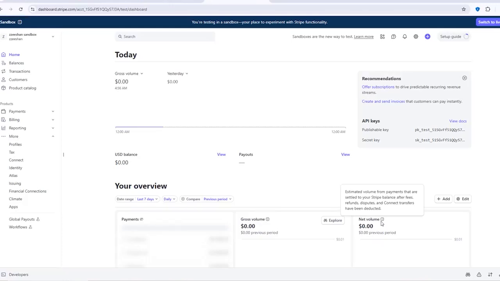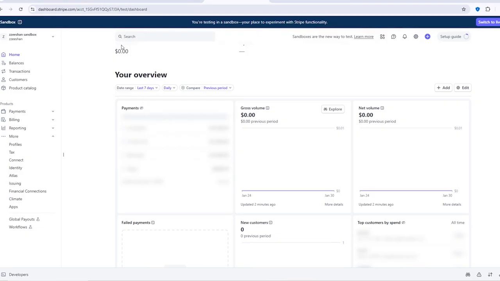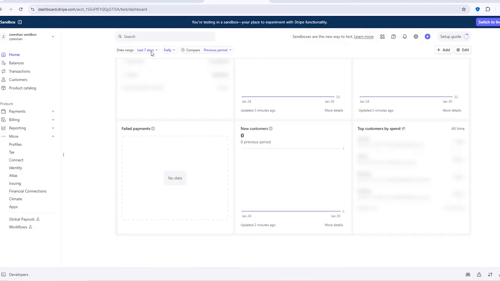Hello everyone. In today's video, I'll show you how to generate restricted API keys in Stripe, step by step, so you can follow along easily.